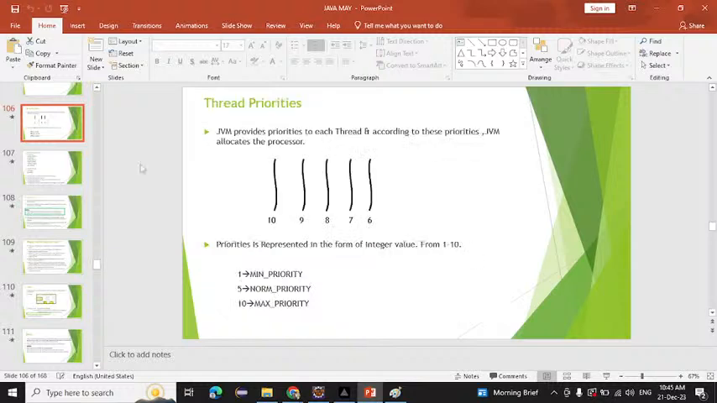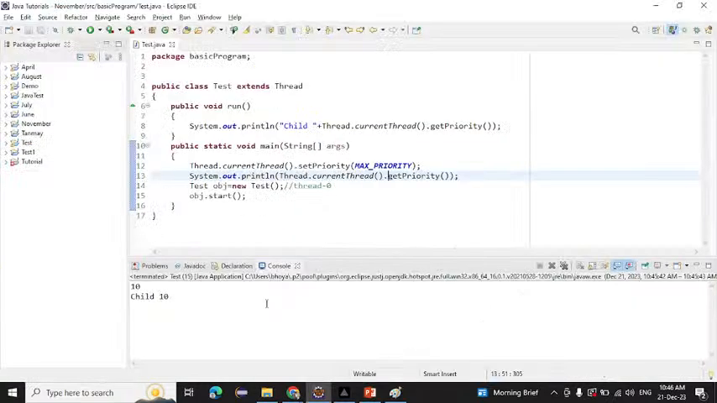Only for the 10 they have declared the max priority. For 5 they have declared the norm priority, and for the 1 it will declare the min priority. This is not a range. This is only for a single number. For the 1, min priority, for the 5, norm priority, and for the 10, max priority. So if you use max priority here, it will be 10 only. You can use 10 or you can use max priority.